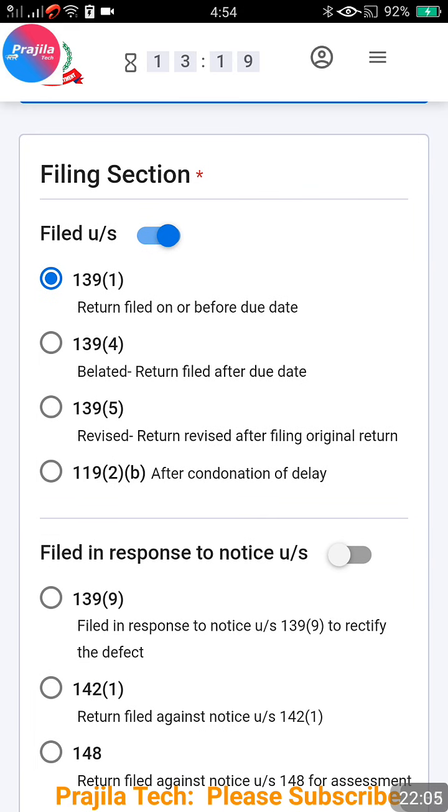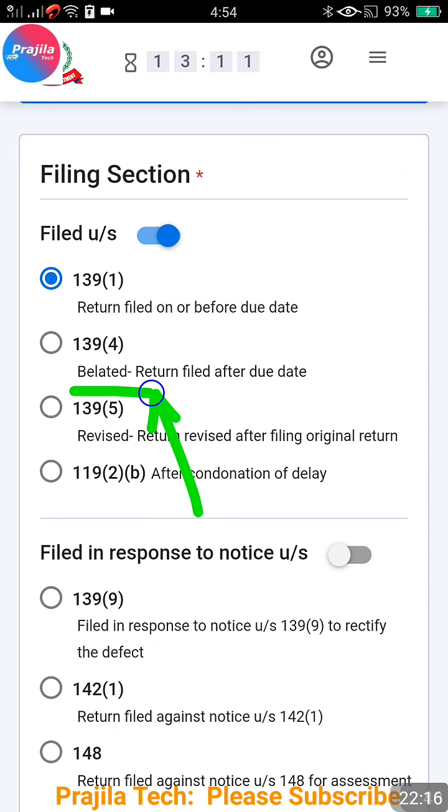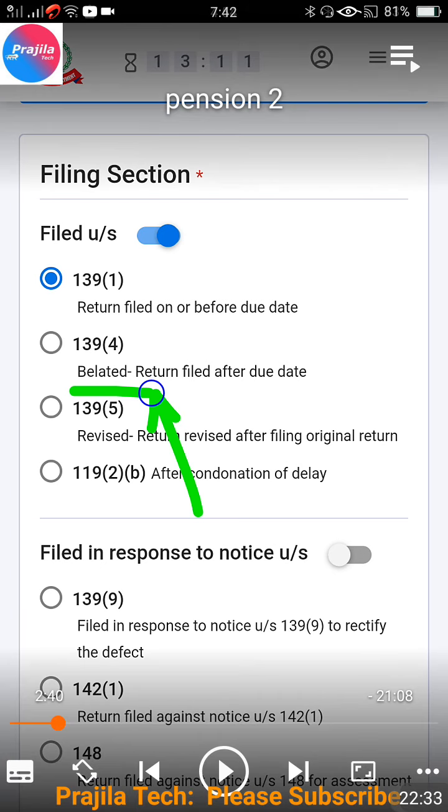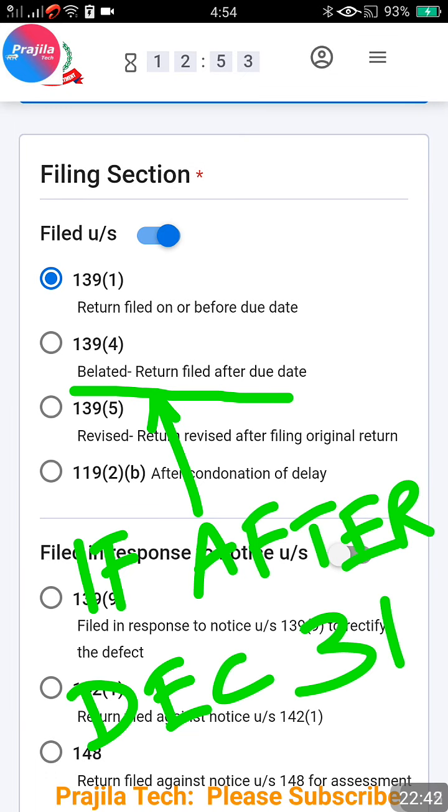After selecting pensioner, select 139(1) because you are going to file the return on or before the due date. You know what the due date is now? December 31st. We are filing on December 25th, for example, which means I am filing before the due date. Suppose you are filing after December 31st, for example on January 1st of 2022, and the government has not extended the date and the deadline is crossed. Same thing, you are going to do all the steps I have shown in this video, but you are going to select the second option, 139(4), after December 31st, because the last date is December 31st.